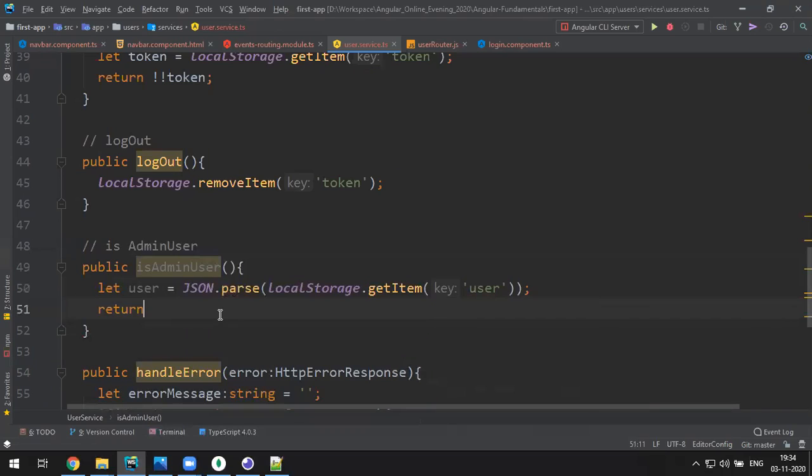Return user dot is admin. Okay, user dot is admin. If user does not exist, then dot will fail. No. Can I make a question mark there? No.